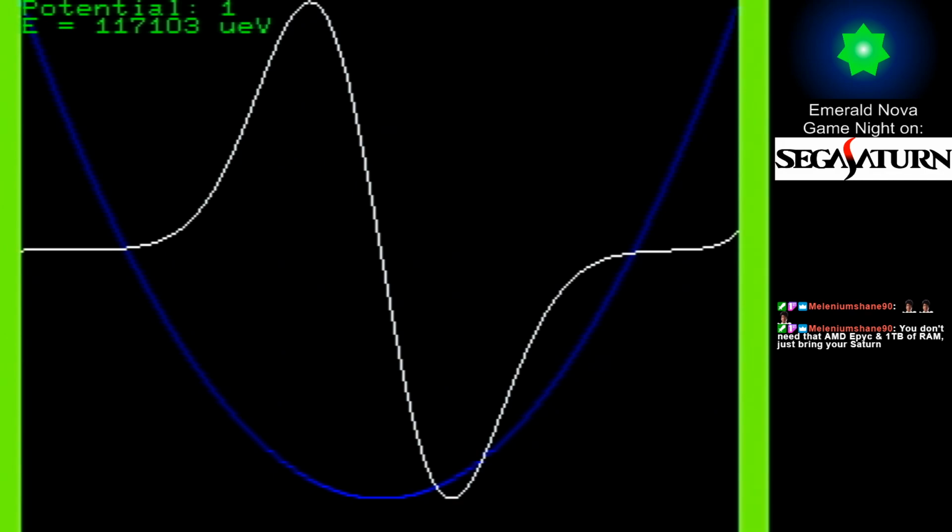I think I'm going to push this to GitHub after the stream is done. You see it running on a real Saturn. If you want to, you can run it on your own. You can take the code and add your own potential wells to it, and hopefully it'll work. But no, that's the quantum well simulator on the Sega Saturn running.